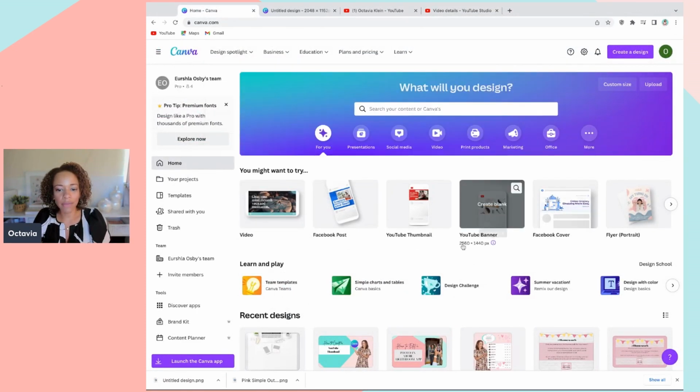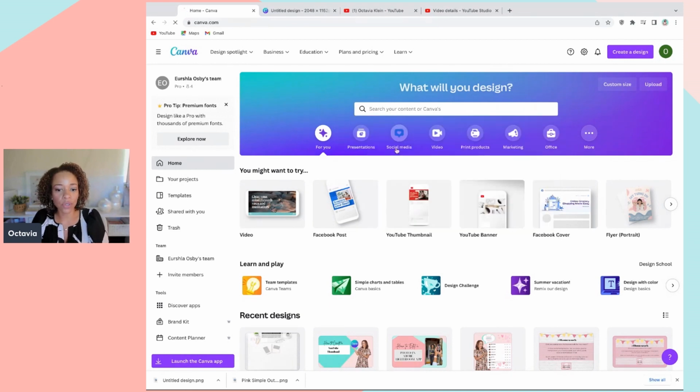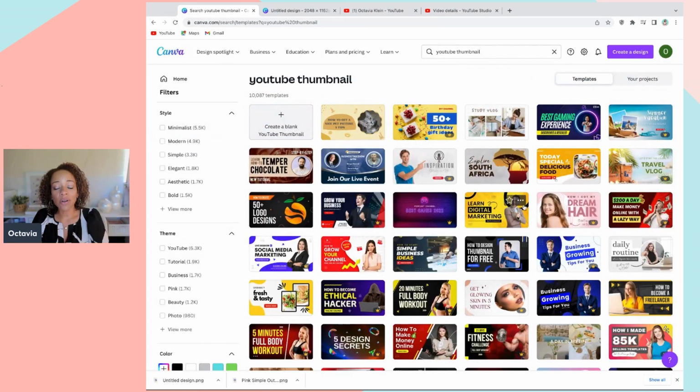So go over to Canva. Canva is a free app that you can use on your phone or on your computer. You can also do the paid version. There's a lot more features when you're using Pro in Canva, but you can get a lot done, you guys, in the free version. So what I'm going to do is go in the search box and search for a YouTube thumbnail. And you'll see there's all these really amazing templates that are already done for you.